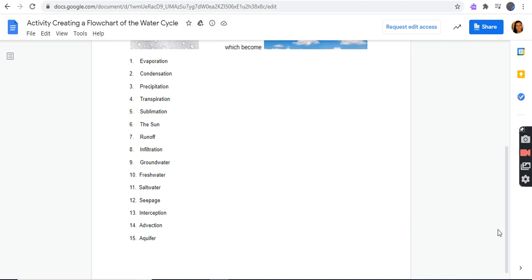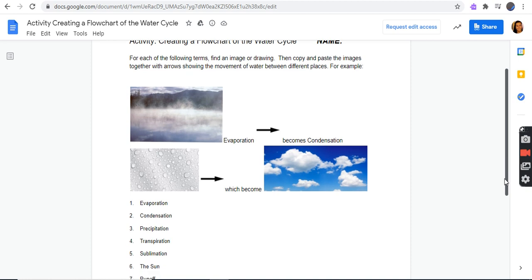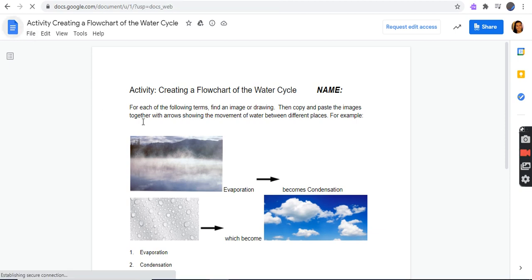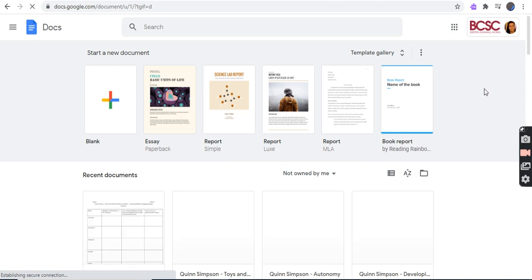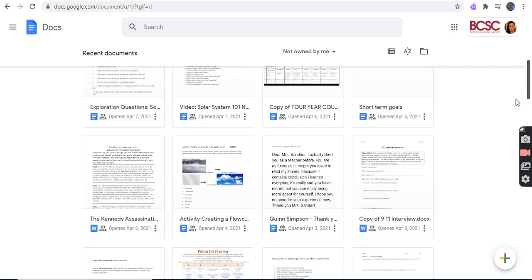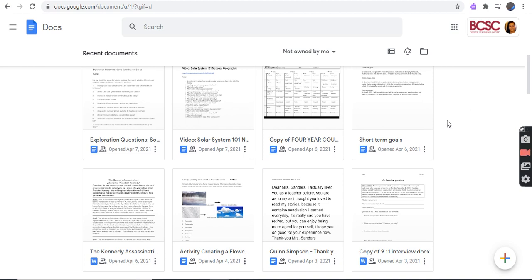To use those words, you have to put the pictures. You can find the images on Google Docs. That's what I have right here: evaporation, condensation, precipitation, transpiration, sublimation, the sun, runoff, infiltration, groundwater, freshwater, saltwater, seepage, interception, advection, or an aquifer. So do all the images. I mean, you're not required, but I don't want you guys to think that you're required to do stuff like this.